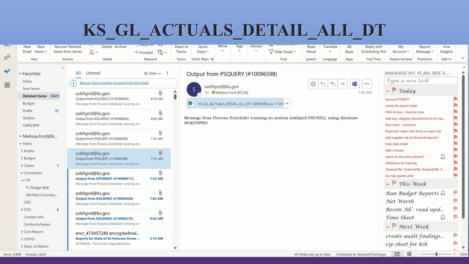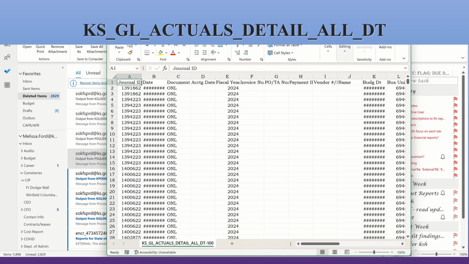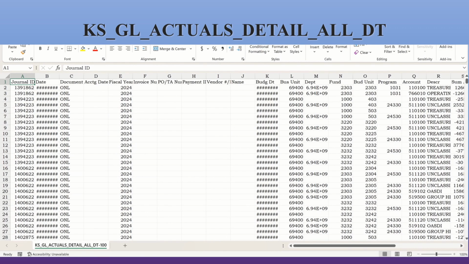Here it was emailed to me, so I can just open it. Here's the query. And then soon I will show how to use this. But I'll go through and show how to run all of the other reports first.